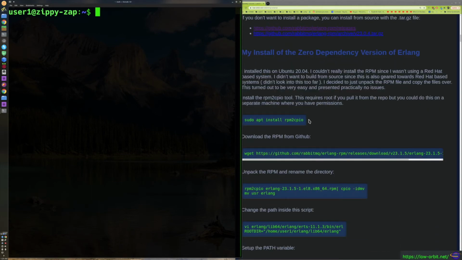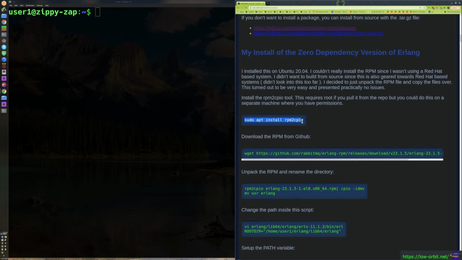All right, so I actually have this rpm2cpio tool installed already and didn't remove it, but you would literally just type this: sudo apt install rpm2cpio. I'm not going to show that, but you just do that and type your password. I'm going to skip over that for today. But if you want to pull this down, you can copy this, and I probably already have this file in this directory, but I'm going to just run this command anyways.